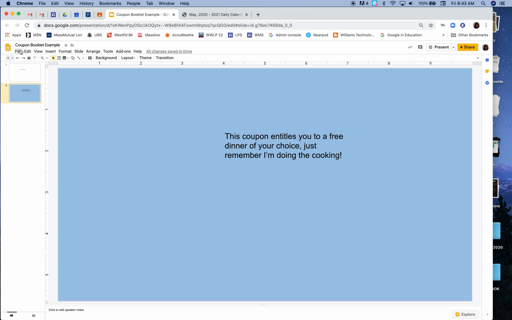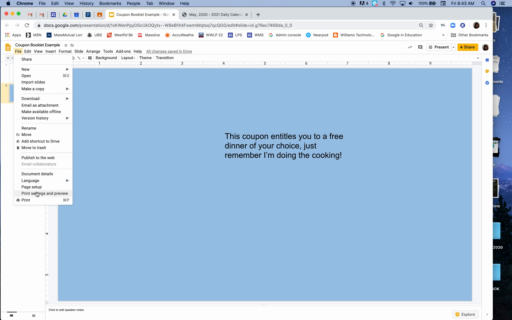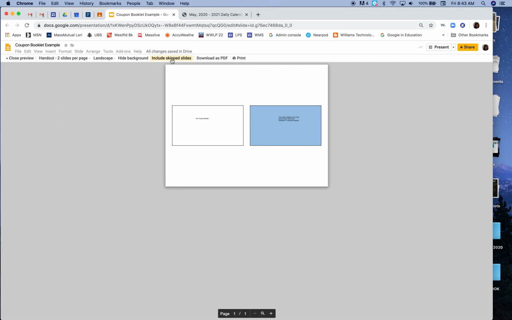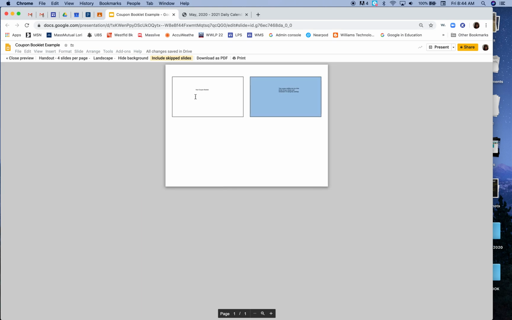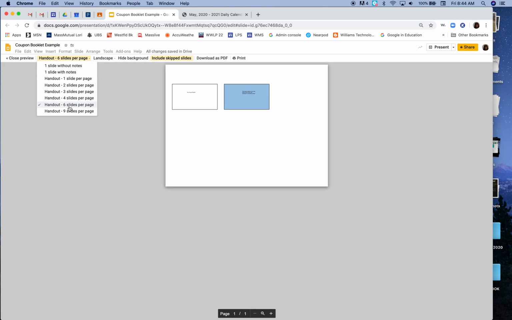When you're all done with your coupon booklet, you're going to click on File. Then you're going to go down to Print Settings and Preview. And when you click on that, right now I had already gone through this before doing this. It comes out with one slide. You can choose right here for a handout how many slides per page. I would say that a good size for you would be either 4 slides per page or 6 slides per page. Or possibly, I don't think I would do 9 slides per page. I think that would be really tiny.